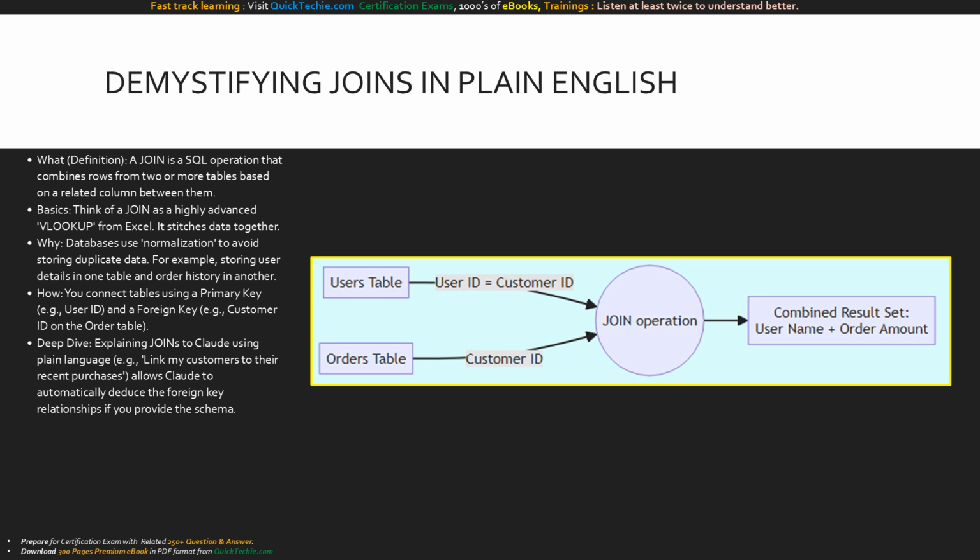Look at this visual representation of a join. We have the users table on the top left and the orders table on the bottom left. The magic happens in the middle node, the join operation. It acts as a bridge, finding where the user ID matches the customer ID. The output on the right is a beautifully combined result set featuring columns from both tables, like the user's name right next to their order amount.